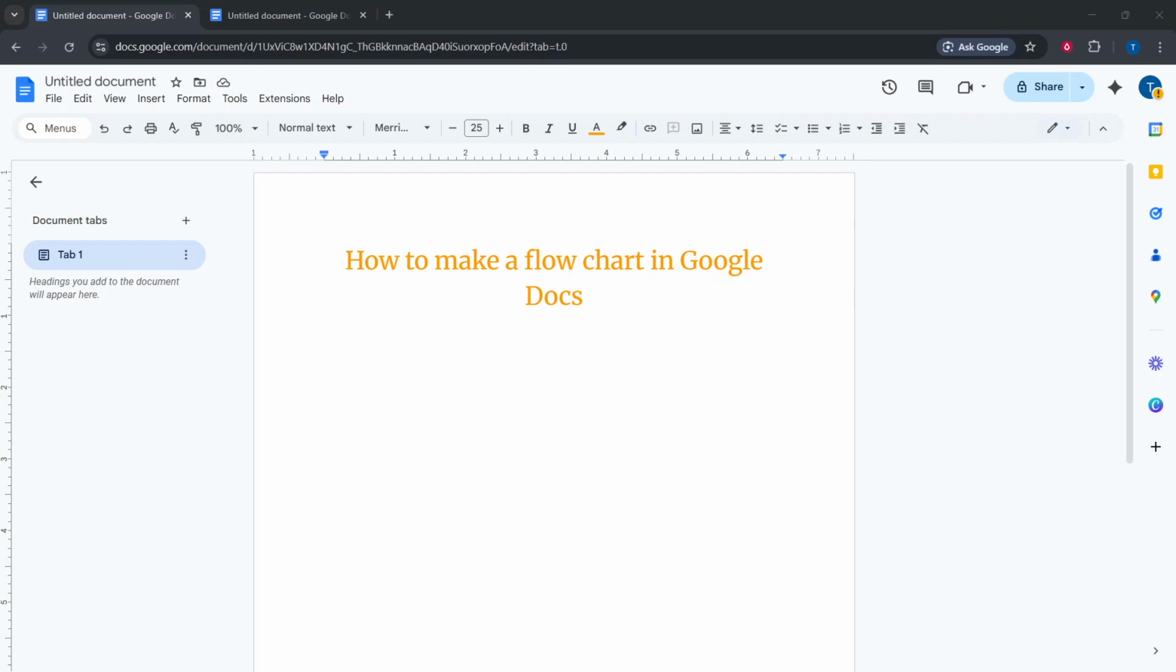In today's video, I'm going to teach you how to make a flowchart in Google Docs, whether you're mapping a process for a class, a team project, or your own planning. This method is quick, clean, and completely built into Docs.